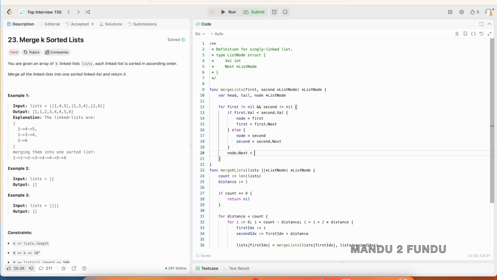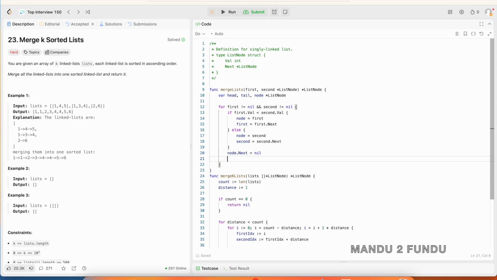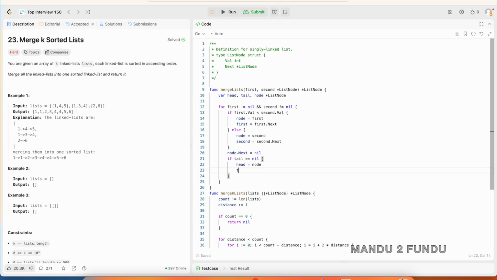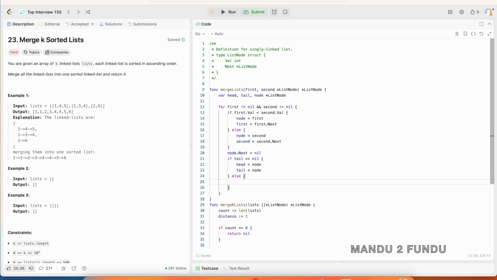Then I update the next pointer of the node to null and then I check whether the tail is equal to null. In that case this is the first element in the linked list, so I update the head and the tail pointer to point to node. Otherwise I make the current node as the next node of the tail and then I update the tail pointer.